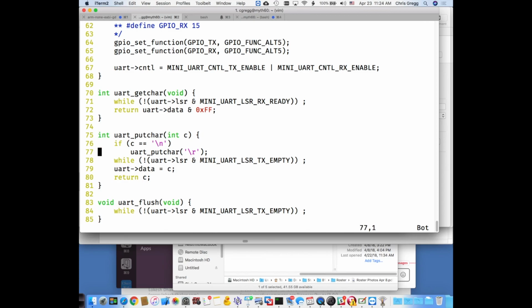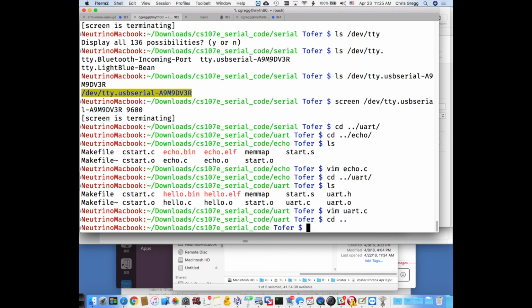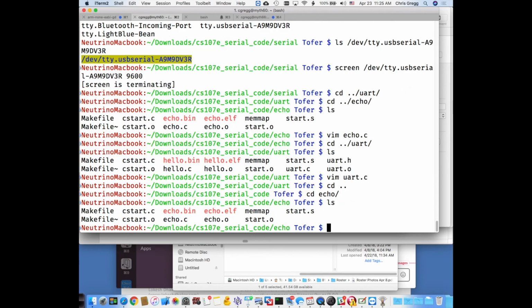putChar is going to basically put the data into the transfer, and then getChar is going to read it off. Okay, so that's what's going on there. Let's see. We want to do echo. Okay. All right. Now here's what I want to do.